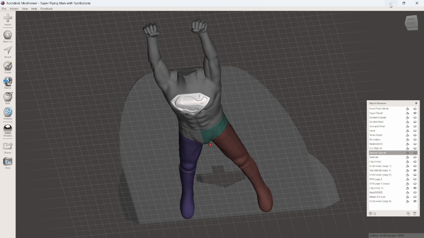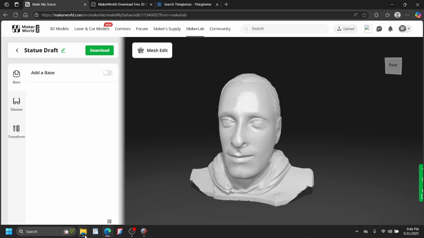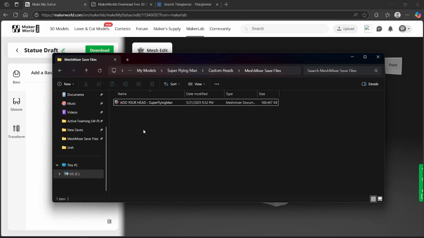So right now, let me open up my other save. I'm working on getting Josh Bixler as a head also. I'm going to show you how to add, from one picture of yourself through Maker World, a 3D model onto my SuperFlyingMan. So let me open up my other file here, my MeshMixer.